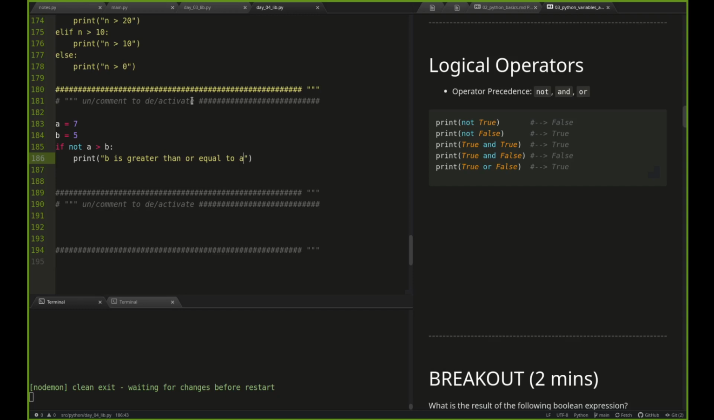Right, and this doesn't run because a is greater than b. So we're checking a is greater than b. This is true, and not true is false. So I have to make the other one the other way, like that. Cool. So not can be a useful one.